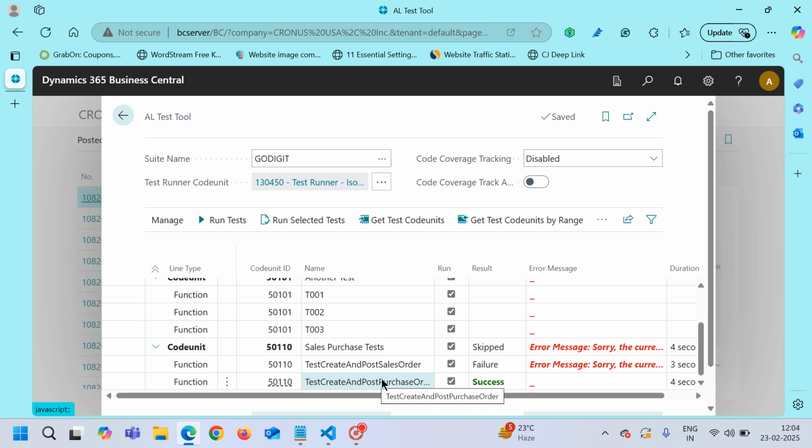So if you select the code unit of a test runner which is of type disabled, then it will not roll back the changes, which again creates unnecessary data in your database. But because we have selected code unit, what exactly happens is that it actually takes care of the complete test code unit. It does not depend on the function.